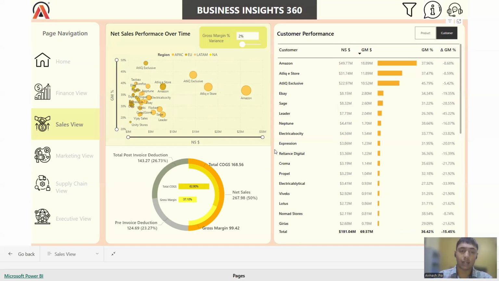Now, the inner donut chart is here to show us the breakup of this net sales. So we saw that 50% of the donut chart is net sales, and in values, it is around $268 million. So let's see, this inner donut chart is showing us that close to 63% of this net sales was total cost of goods sold, and 37% of it was gross margin. All right, so this is just a breakup of that.